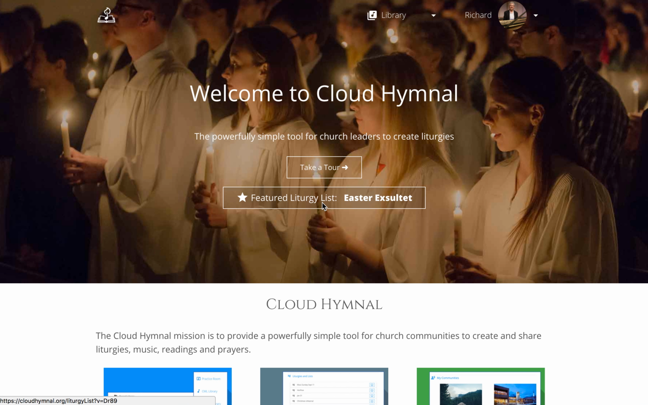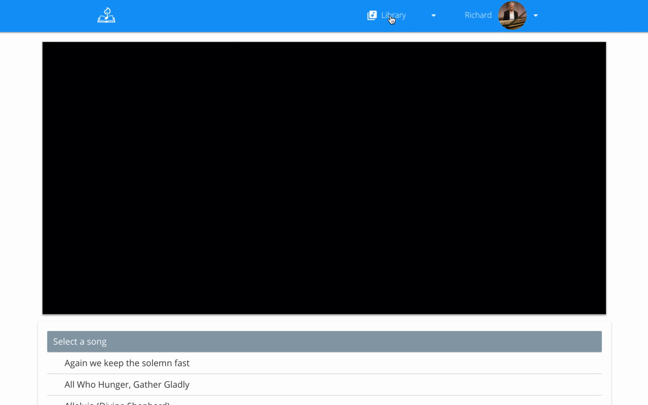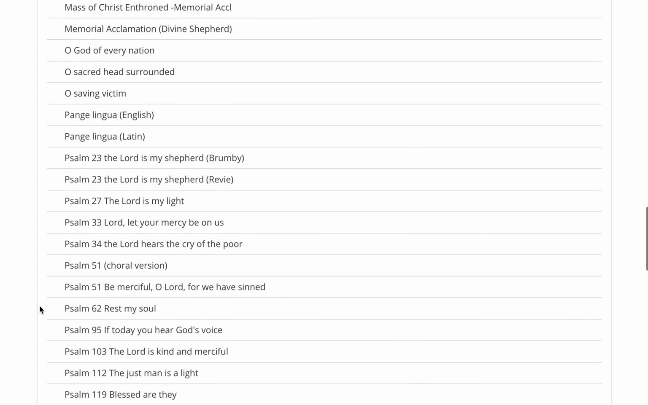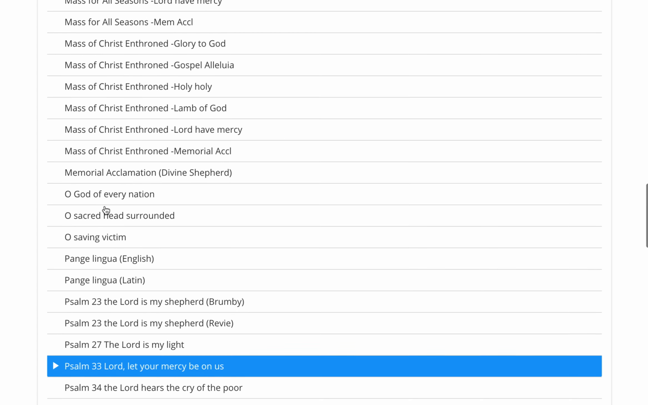Sing a psalm and use the practice room to accompany us and check pitch. So I go up to the library and I go to the practice room. In the practice room, songs are listed alphabetically. Psalm, there it is, Psalm 33, Lord, let your mercy be on us.